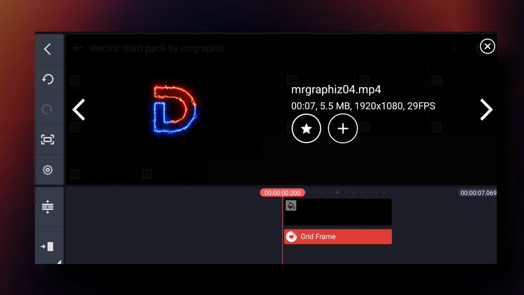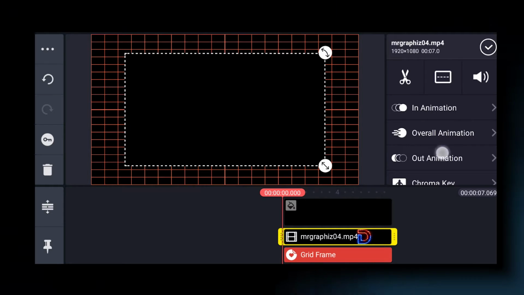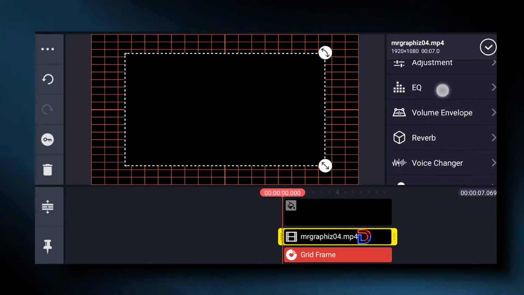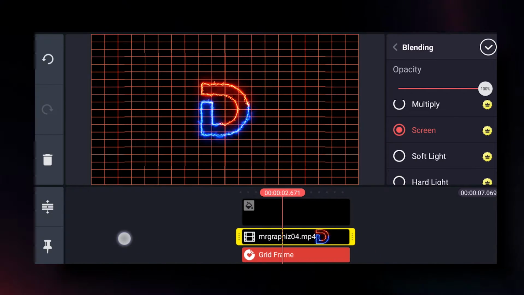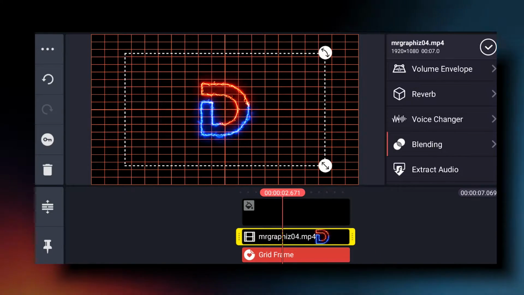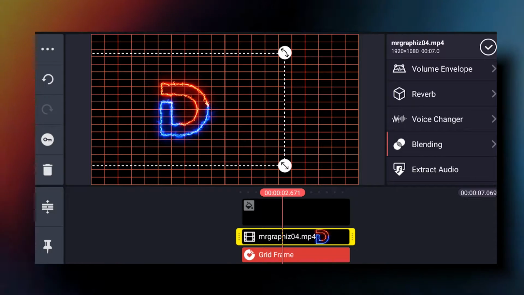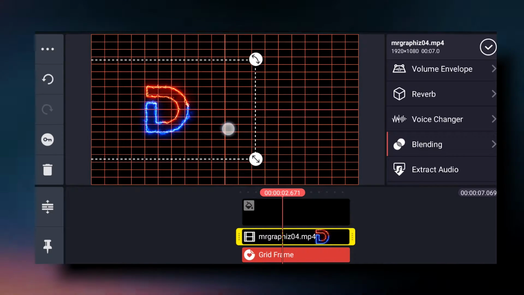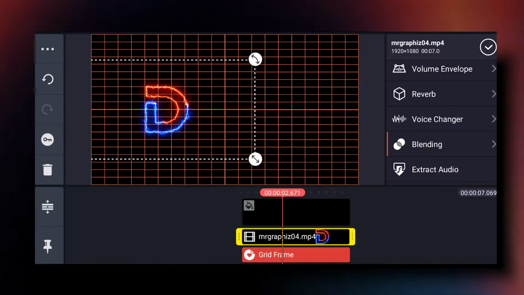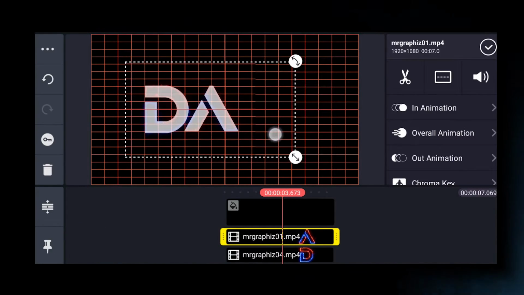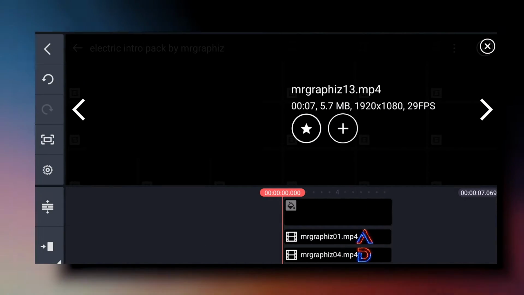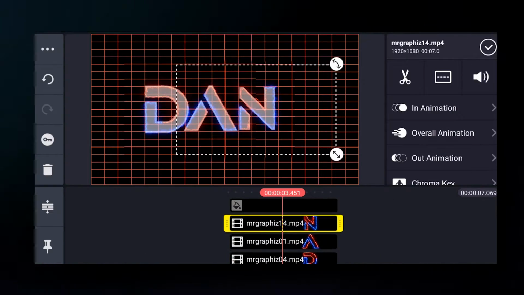In my case, I am gonna use Danny as an intro name for illustration purposes and change its blending mode to screen and just reposition the alphabet. So I'm just gonna fast forward this video as you have to do this for each and every alphabet you have to import.